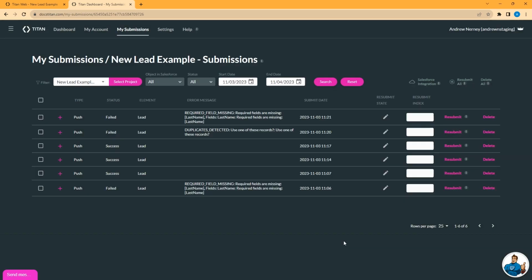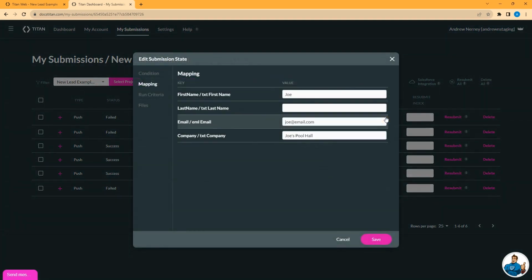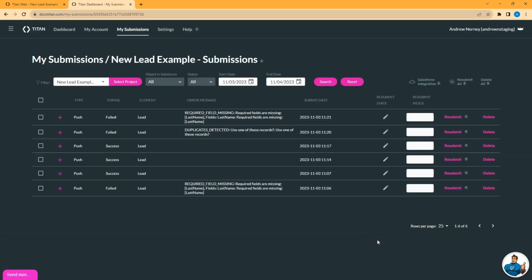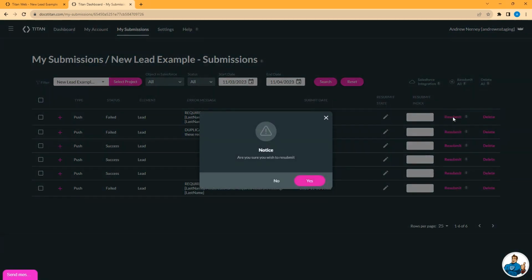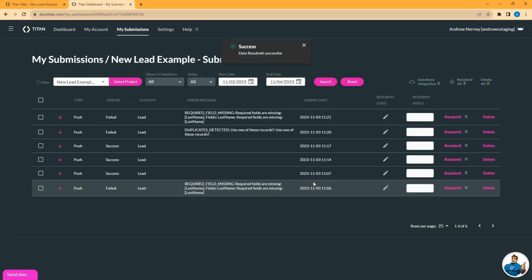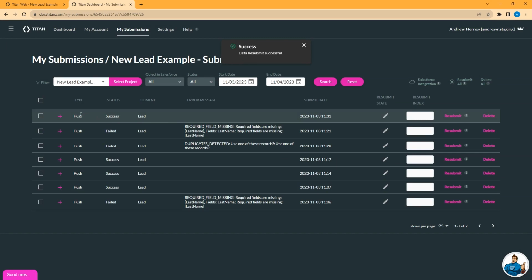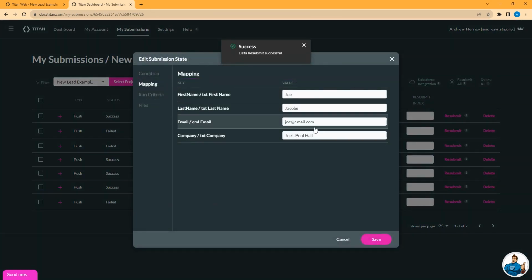Now let's look at something that failed. The first record in the list we see was a failed push to a lead, and here's the error message. Required fields were missing, last name. We can make an edit here. If you click resubmit state, see the user entered first name of Joe, an email and a company name, but left out the last name. You can correct that here. Update the last name, Joe Jacobs, click save, and we can resubmit. We'll confirm. The data was resubmitted successfully. We now see that that was a successful push. Joe Jacobs, joe@email.com, Joe's Pool Hall.